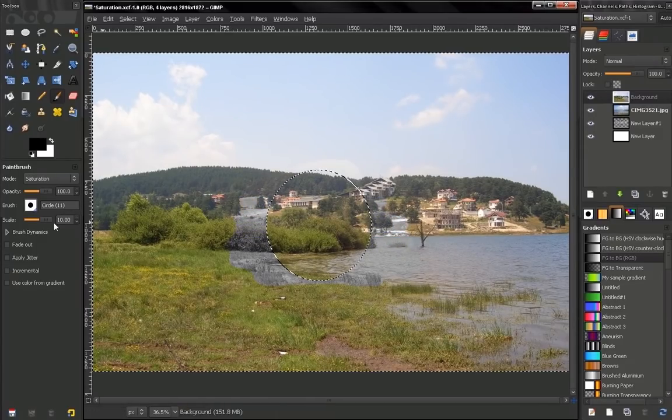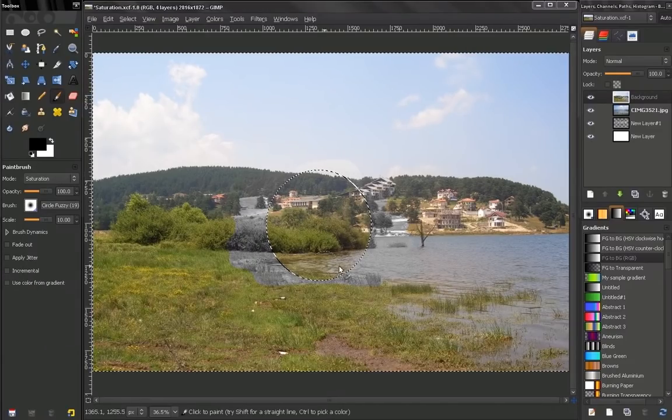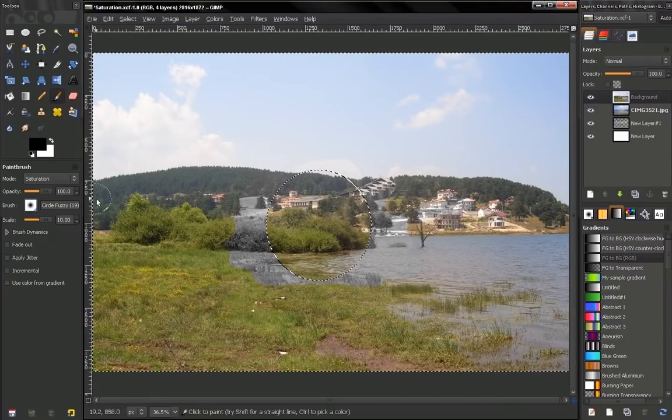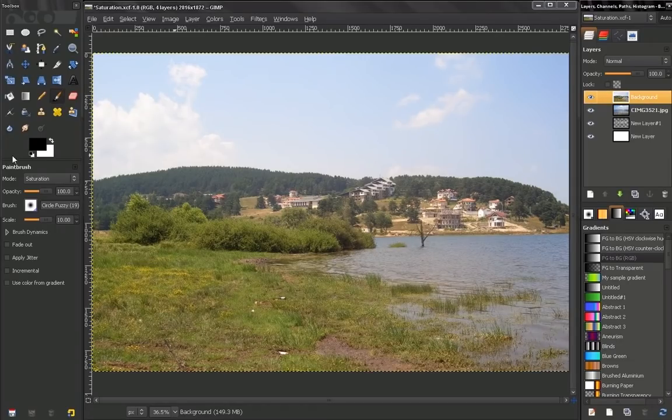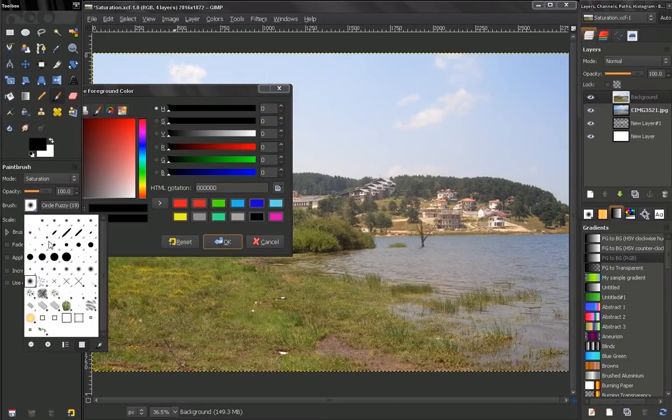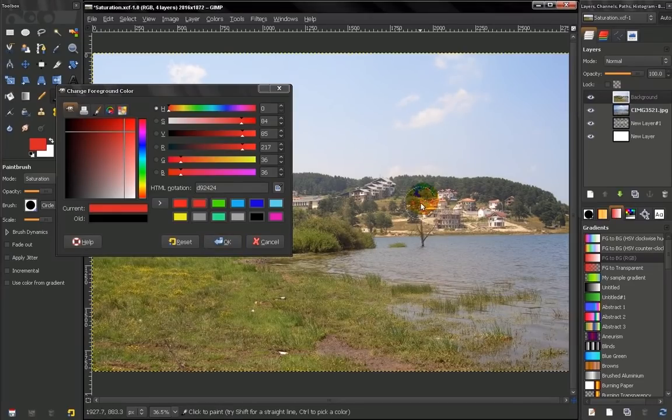So this can be useful. You can change your brush here to fuzzy brush. This can be useful to desaturate sometimes if you have shadows, for example. You can use this tool to desaturate. Now let's see if we change our color here to, let's say, red. You see the effects we're getting.